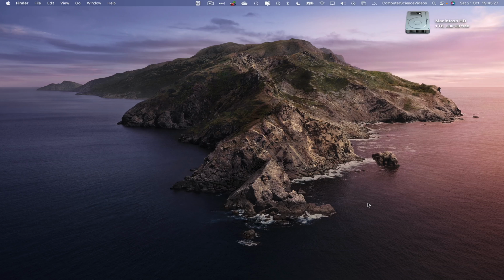So in this tutorial, you need to have access to a Mac computer, and have access to the desktop application Microsoft Outlook. We can now start this tutorial.